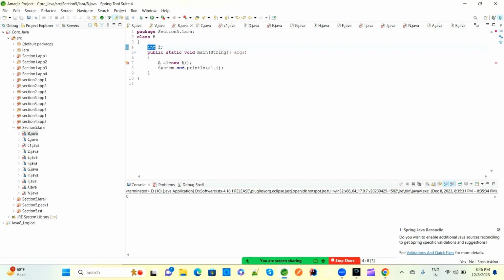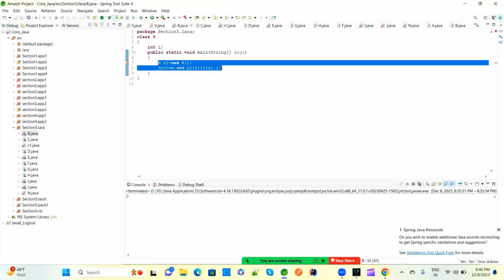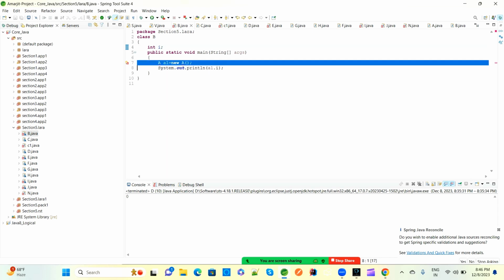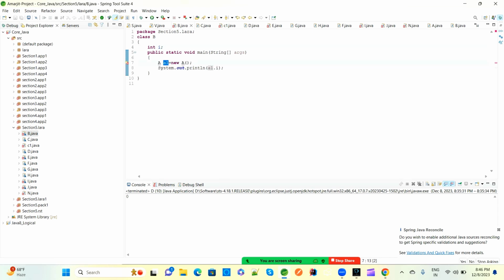So see here, suppose class B is there. Inside class B we have integer i, which is a non-static variable declared. Now what we are doing, we are calling here A. We have created an object, and that A is available somewhere inside the class, inside this package, section 5. I want to call a.i from there, not inside the B class. So we have to create an object for the particular class, and based on the reference, if i is declared there as a non-static variable, then you have to call it with a.i. Once you call this, the default output will come from class A, not for this line number 4.